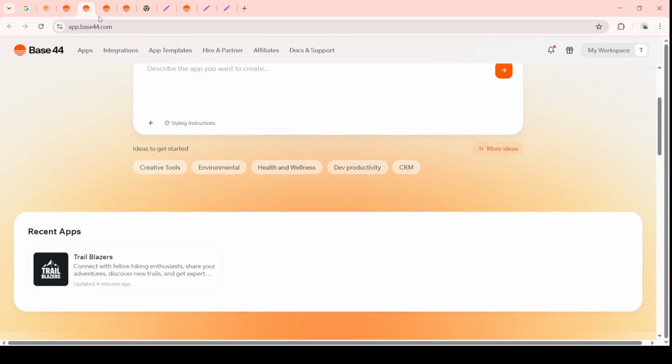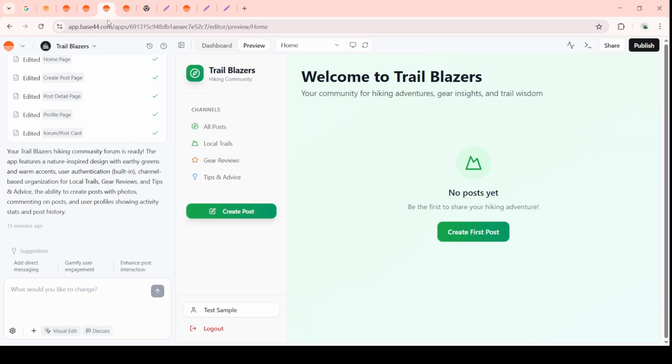Once you have your app open, your attention should shift to the top right corner of the screen. You'll find a Share button there. Clicking this button opens up your sharing options, allowing you to distribute your work to others seamlessly.